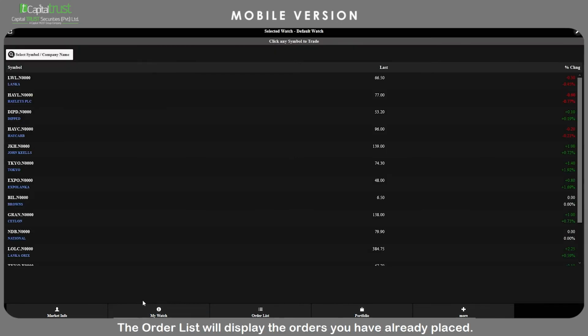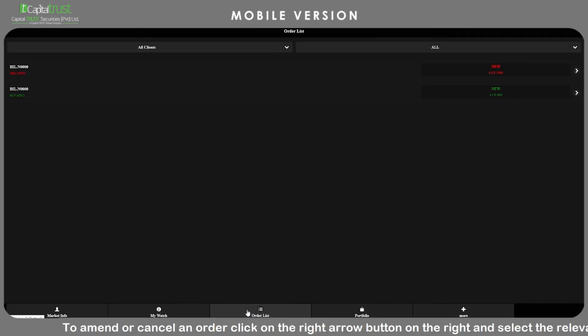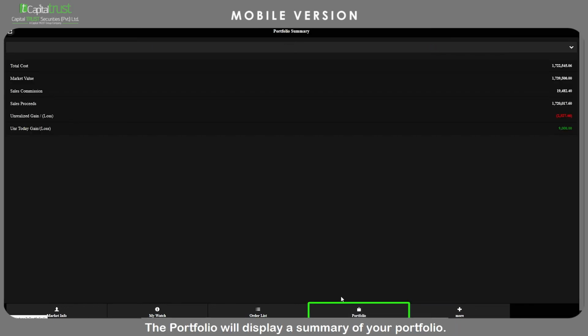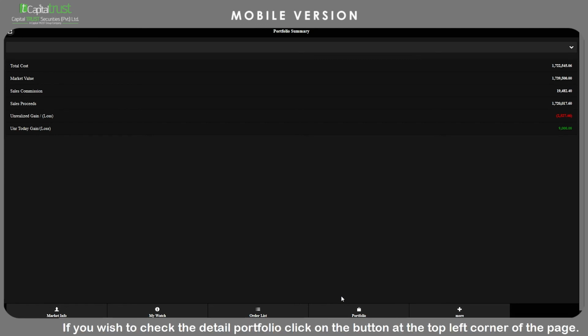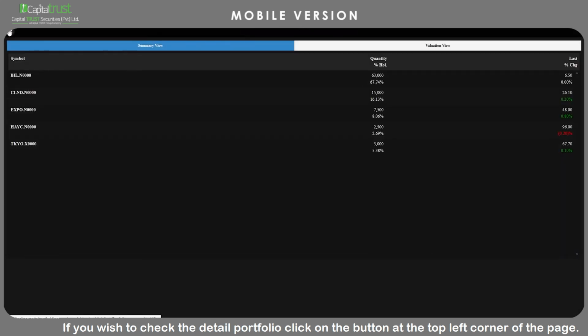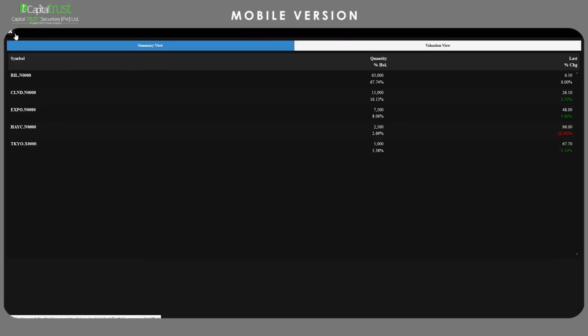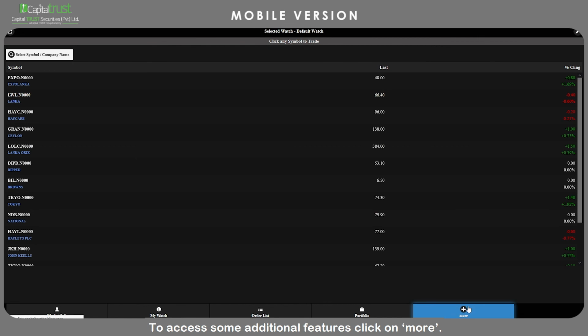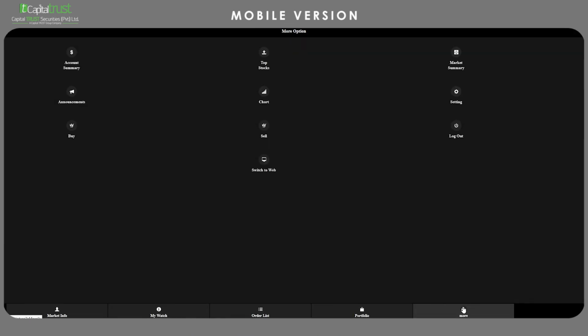The order list will display the orders you have already placed. To amend or cancel an order, click on the right arrow button on the right and select the relevant option. The portfolio will display a summary of your portfolio. If you wish to check the detailed portfolio, click on the button at the top left-hand corner of the page. To access some additional features, click on More.